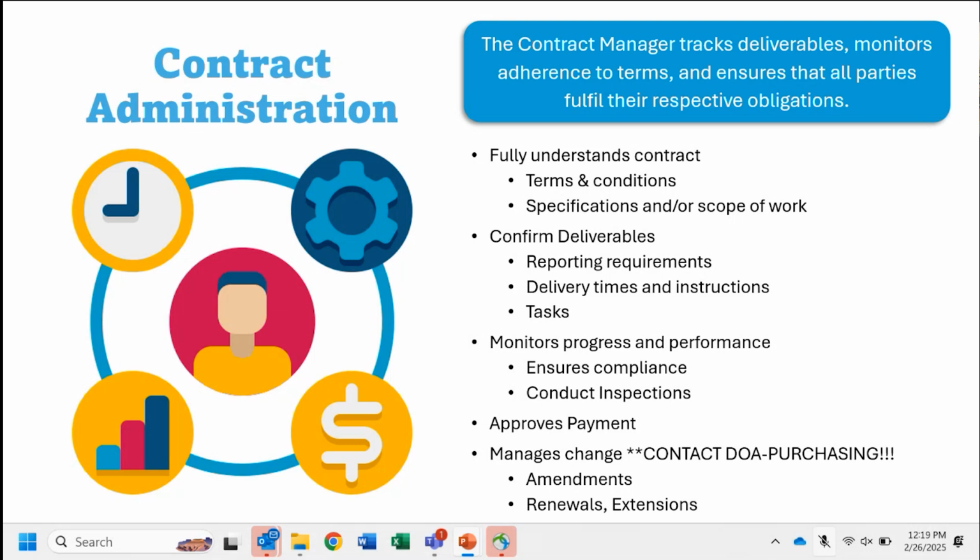So renewals are written into the initial term. So usually 1 year, 2 optional renewals. Extensions are, I've run out of renewals or I've run out of my term that was approved up front. Now I need to extend additional time. That's done on an amendment.